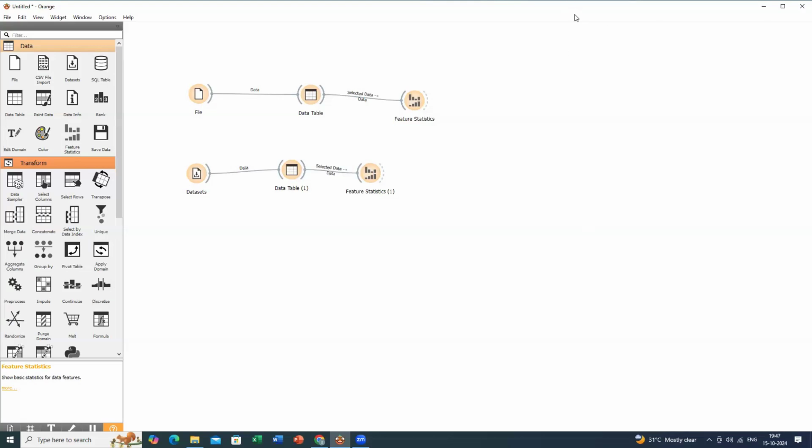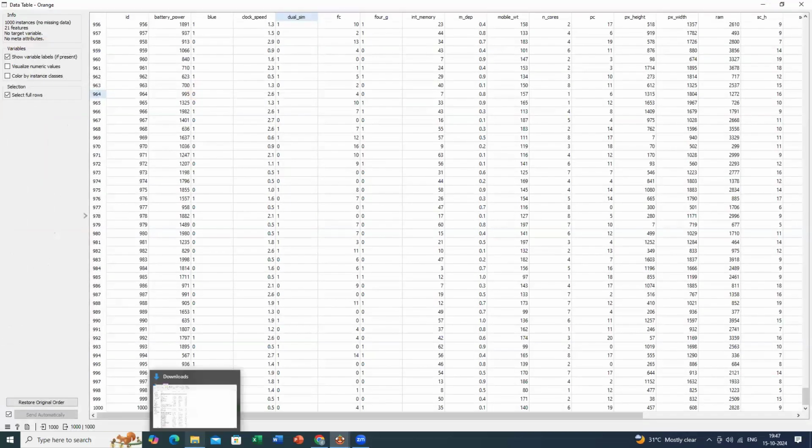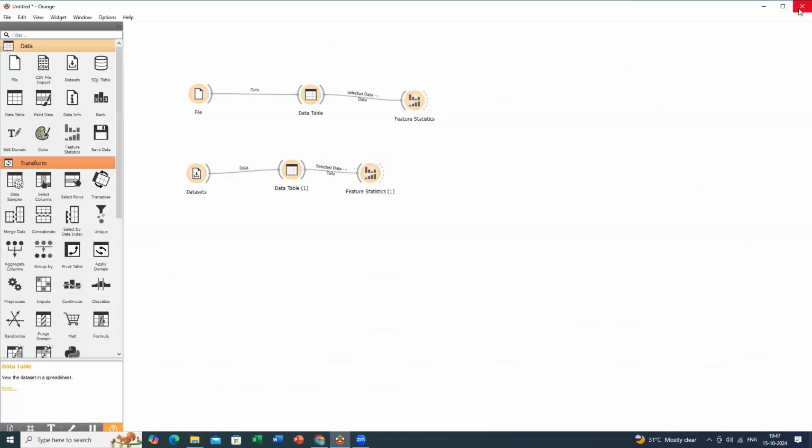Now you can see that for the feature statistics, we are using the whole data set. It means if in this data set we have 1000 rows, we are using all the 1000 rows and all the 26 columns. But what if I want to use only selected columns and selected rows? So how can we do this?